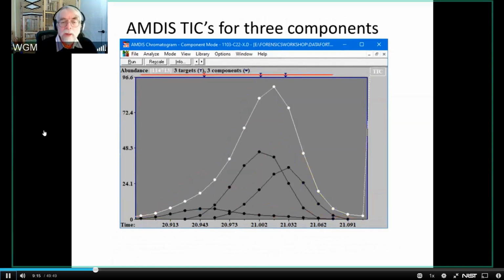So given that, the other thing I want to point out is that in addition to identifying that there's separate compounds, AMDIS also tells you exactly what the area of the TIC would be if that was the only compound present. So for this component, this would be the TIC if only it was present. For this component, this would be the TIC if only it was present. And for this component, this would be the TIC. Now, you not only can get identification, but you can get areas.